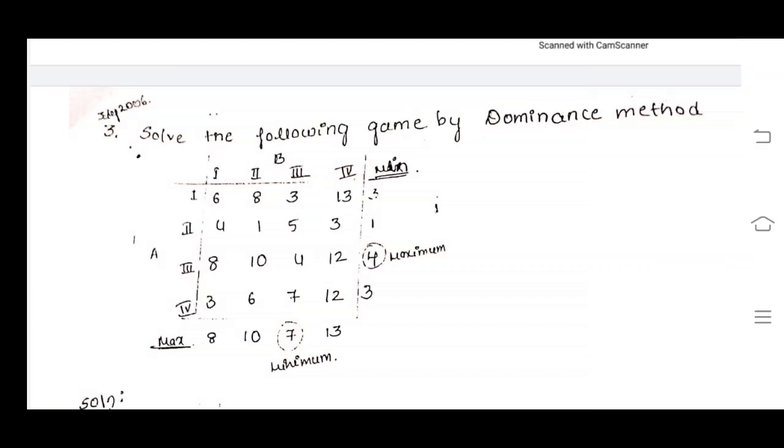If you consider the first column, out of 6, 4, 8 and 3, the maximum value is 8. And in the second column, out of 8, 1, 10, 6, the maximum value is 10. And in the third column, the maximum value is 7. And similarly for the last column, the maximum value is 13.